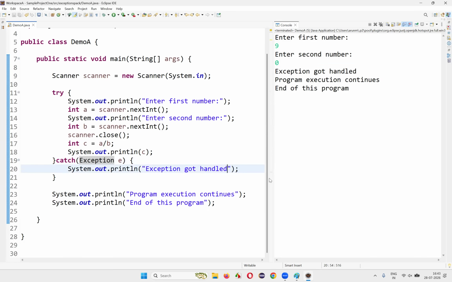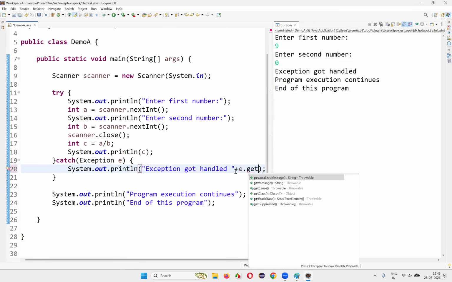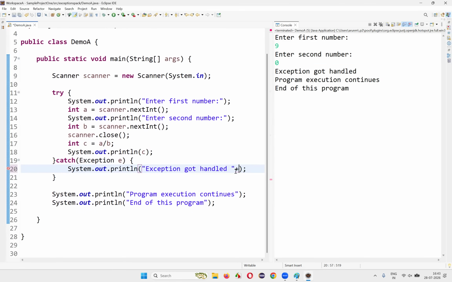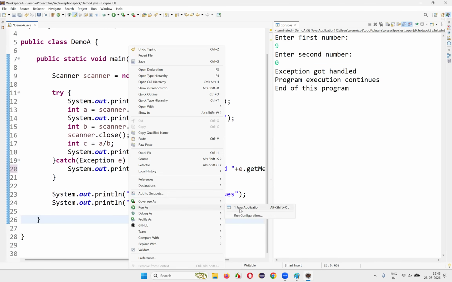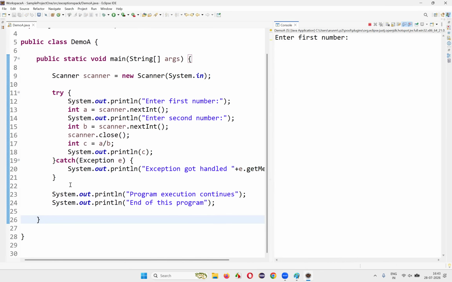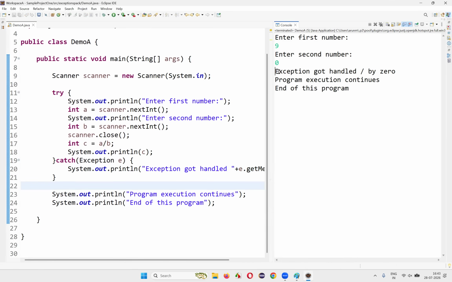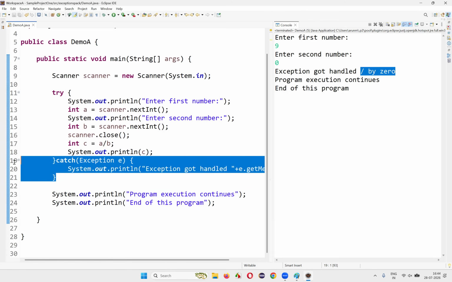But there is a way to solve this problem. You just try to print this e. So let's say plus e dot getMessage. One way is there: e dot getMessage. If I write like this, now run this code. Now will we get to know, using a single catch block, which type of exception is coming? Let's see. You see, exception got handled because you are dividing by 0. At least we got some clue about what happened. So we can add this kind of extra things to make it better.